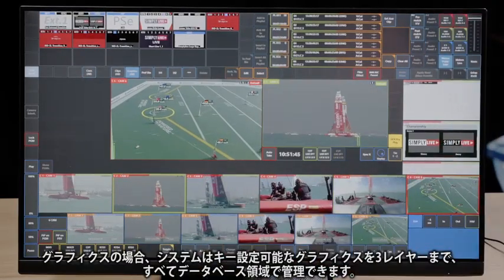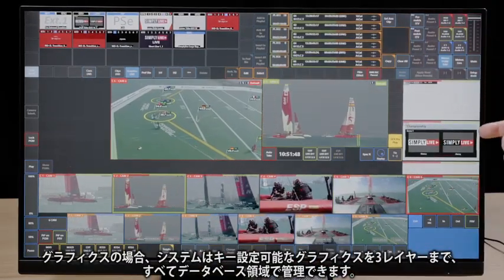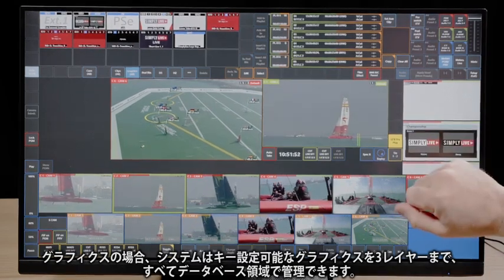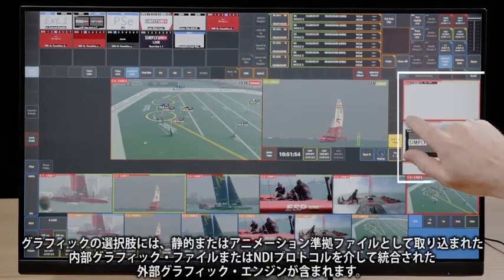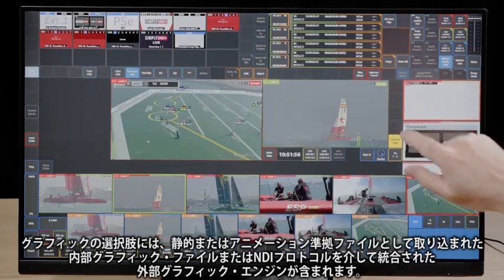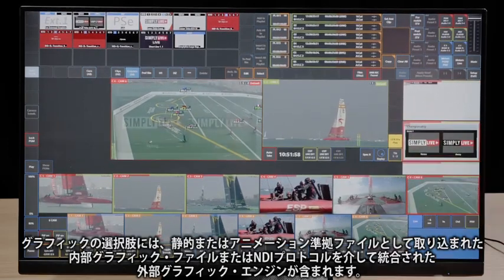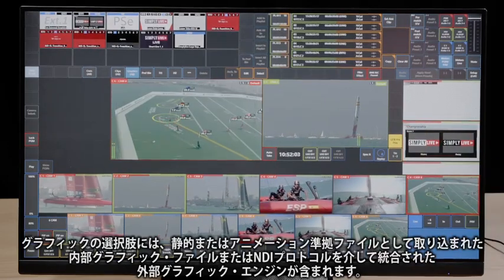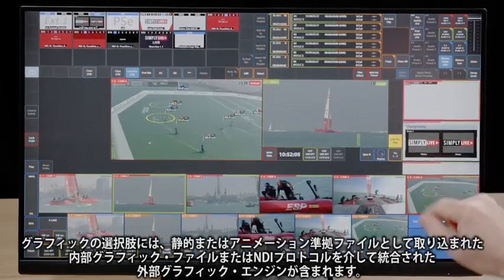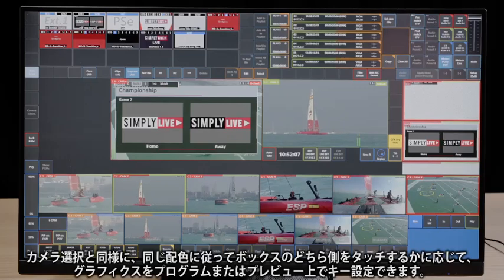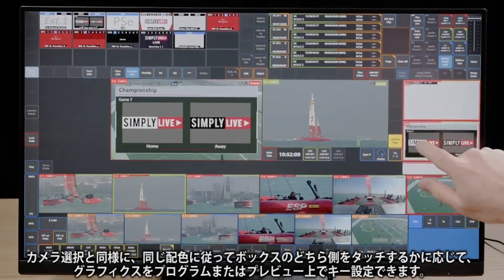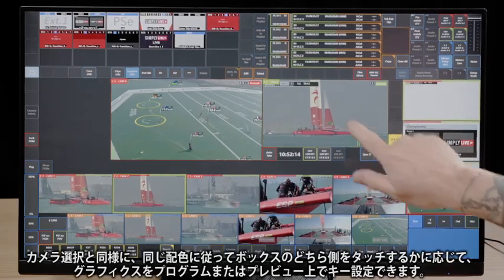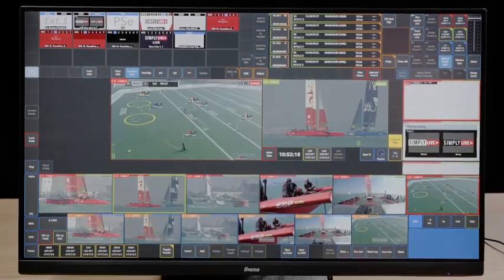For graphics, the system can manage up to 3 layers of keyable graphics, all manageable in the database area. The graphic options would include either internal graphic files imported as static or animated compliant files, or external graphic engines integrated via NDI protocol. Similar to the camera selection, graphics can be keyed on Program or Preview depending on which side of the box we touch, following the same color scheme.